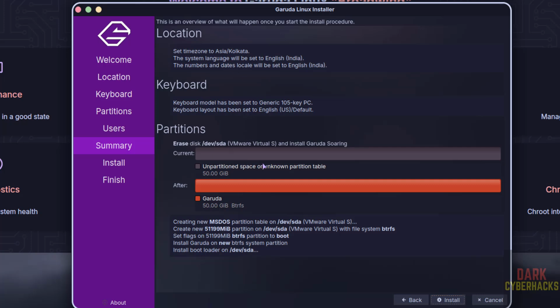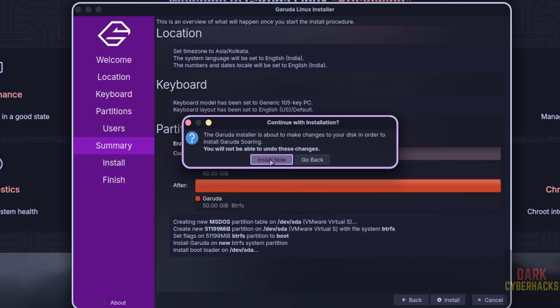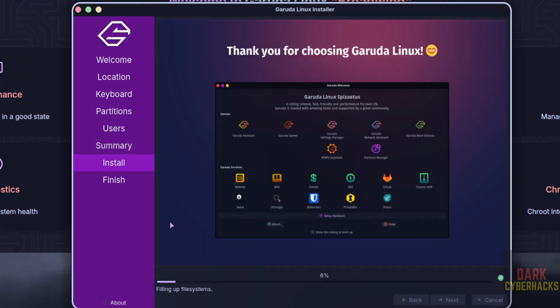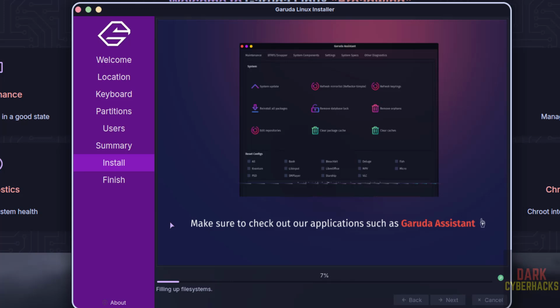See, these are the configuration information. Still if you want to modify the setting, just go back by clicking on this back button. Okay, I am okay with these settings. Then click on install. This will be the confirmation. Click on install now. See, installation has been started. This will take time, so I am going to pause this video. Once installation completes, we will perform the post installation steps.